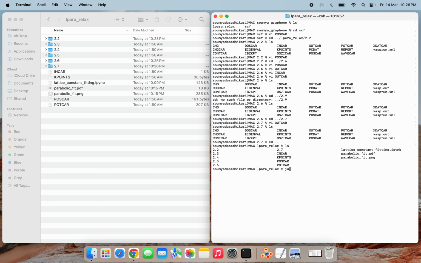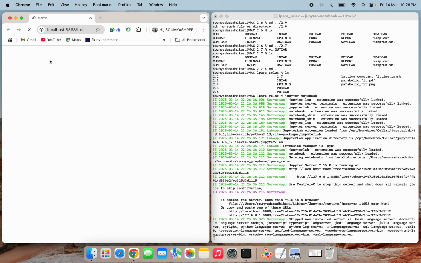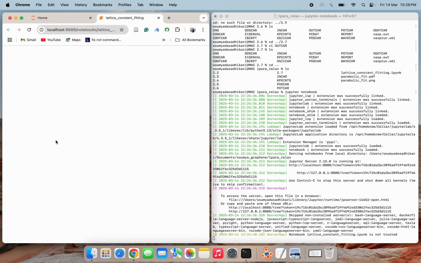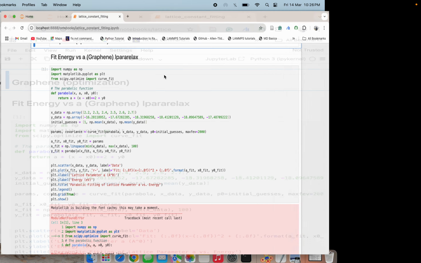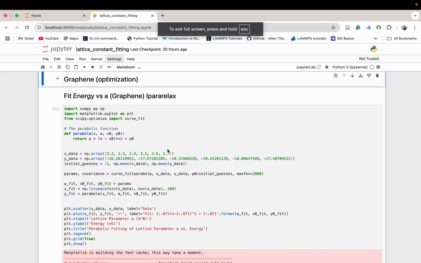So I'm opening here my Jupyter notebook. Here mainly the code I have written, and here the data. These are the x values, the lattice constants, the values that we have varied from 2.2 to 2.7, and in the y data we are fitting the energies. So these are the energy values corresponding to these lattice constants, and we have to fit this x and y value to this equation.